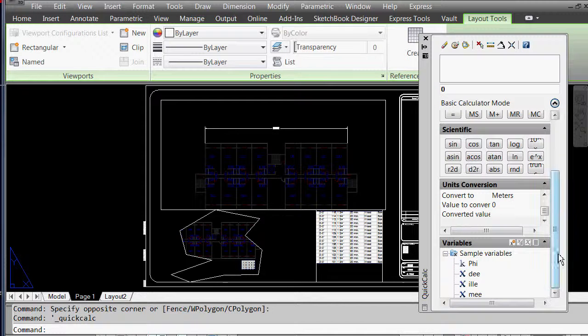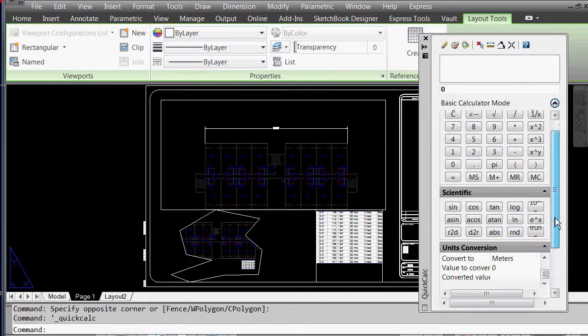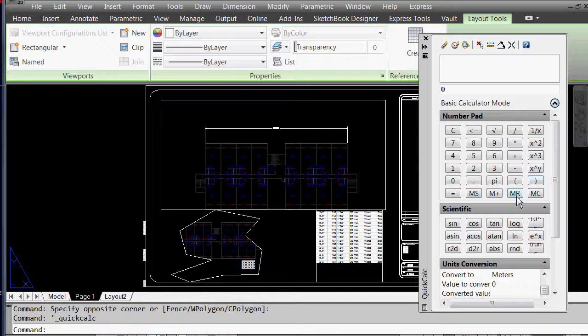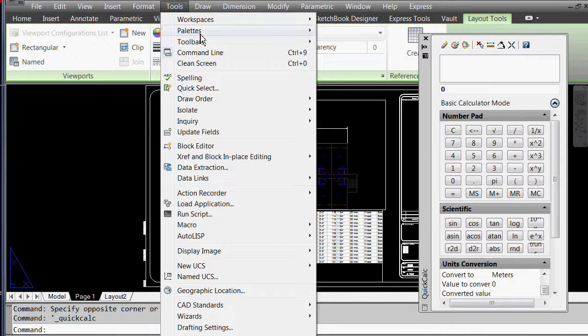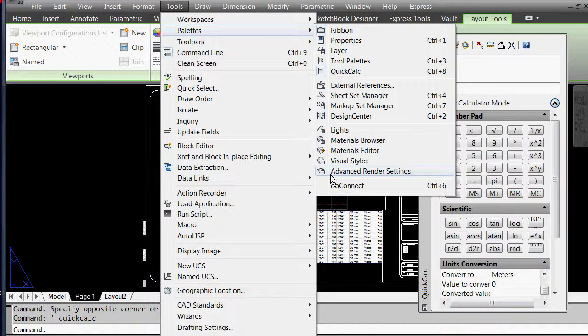And then variables. Let's see, I'm not quite sure what these would do for you, but just kind of wanted to show you where Quick Calc was. Again, it is under Tools, Palettes, and under Quick Calc.